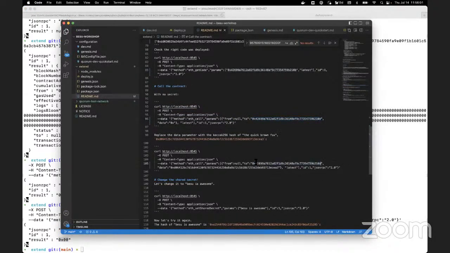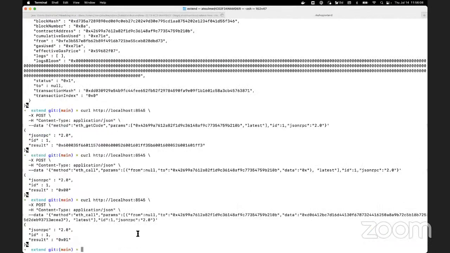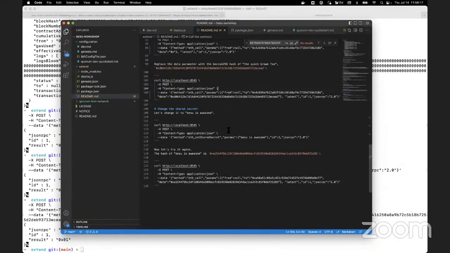So trust me on that one. That's the correct hash. I can show you how to do it yourself. I get a result of 0x01. Excellent. Now, I'm not sure this is all working correctly, so let's change the shared secret. I'm going to pass in params of the hash of Besu is awesome. Okay.